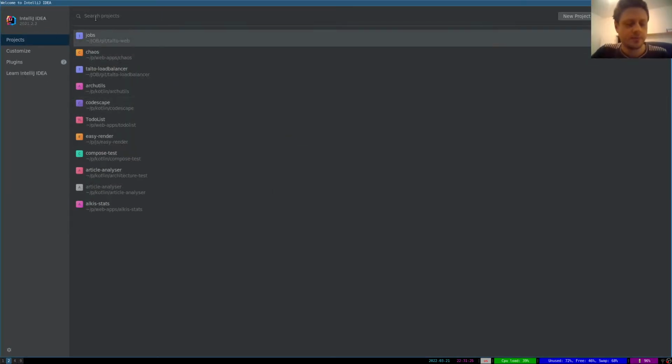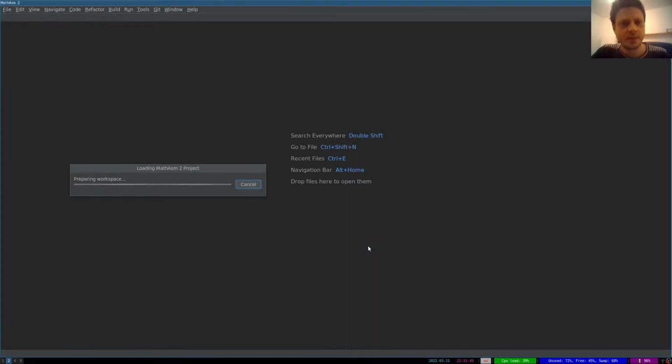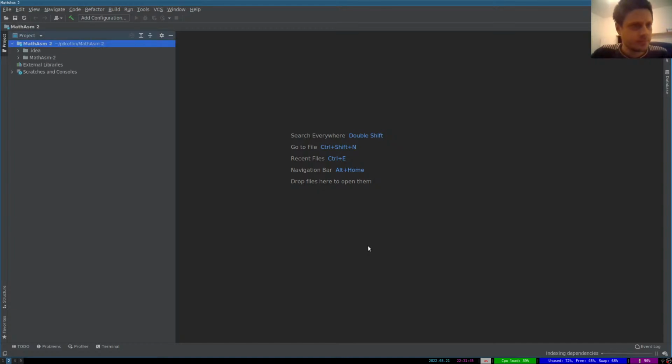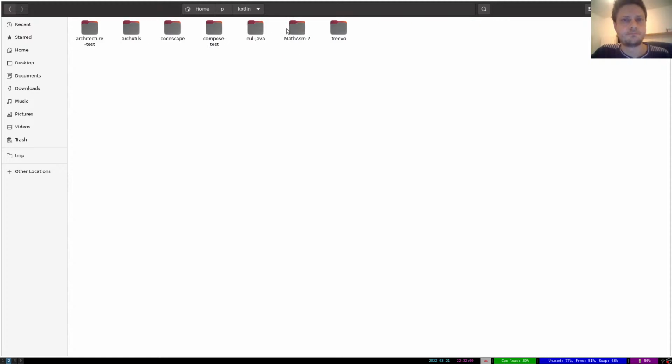Nice. And we need to open. No, not that. Yeah, but the directory name is stupid. Why did they put an empty space here? Anyway, whatever. I have to change that. No, sorry, I have to change that. That is a very bad start. So, Kotlin, here. Yes, MathAsm 2. Yes, better. Much better.